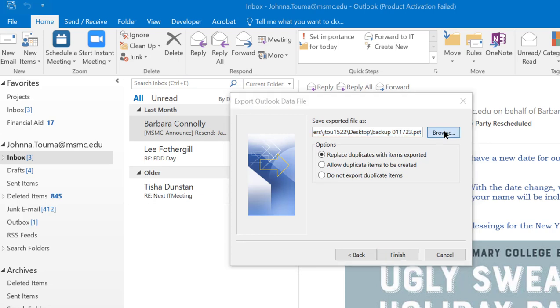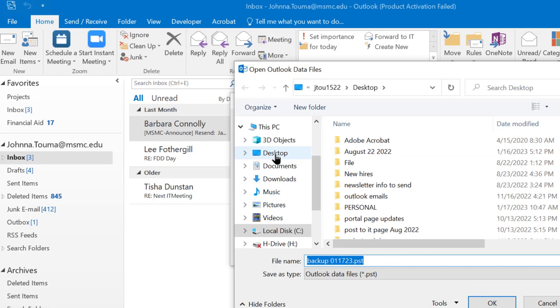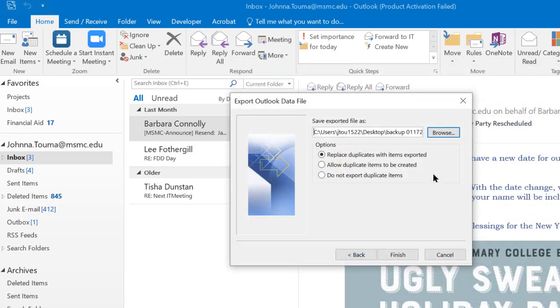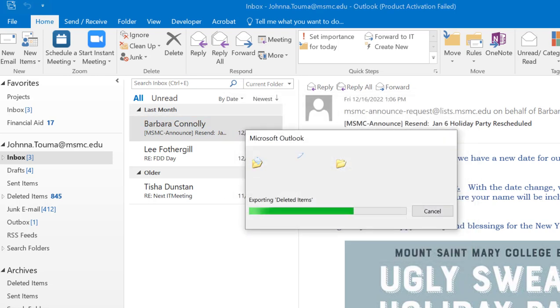So go to Browse, click on your desktop, and you can leave it the name that they suggest, which would be backup and the date. So I'll just do an OK here. And also on this screen, make sure Replace Duplicates with Items Exported is checked. And then do Finish. So this process is going to take a while. I'm not going to let you sit through mine, but it'll take a few minutes to complete.